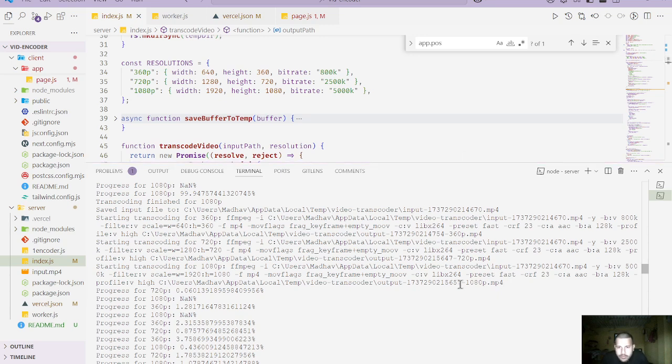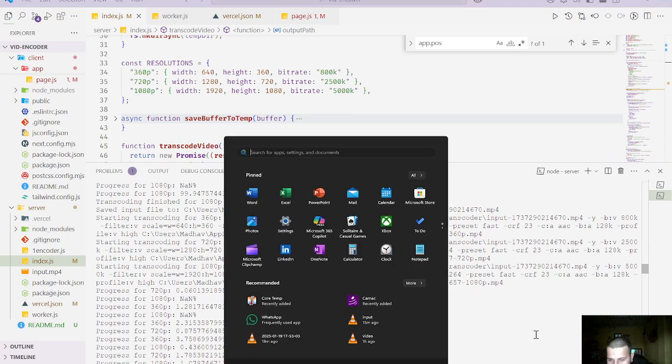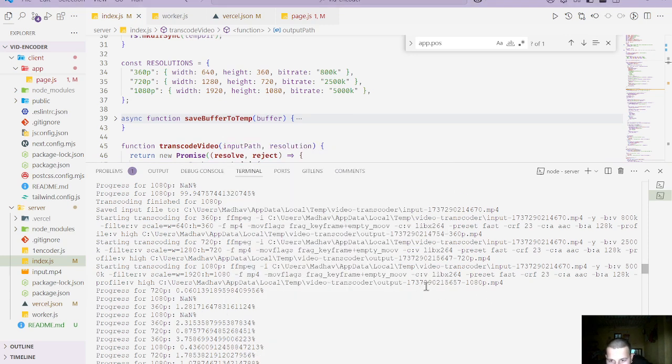I think this is the file name. No, I don't know. What's the date today? 19.